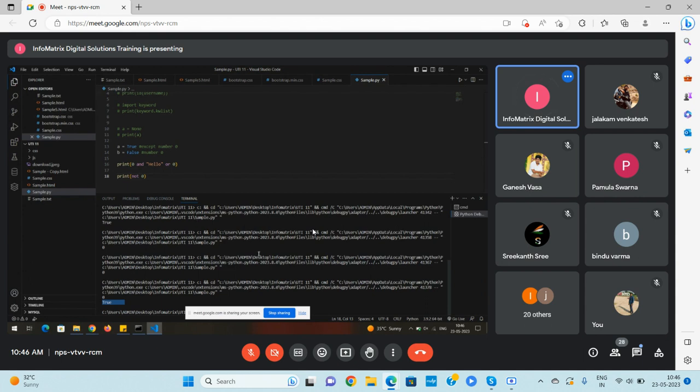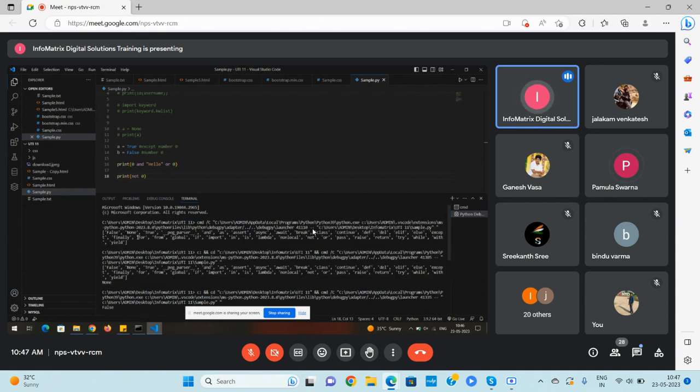Any doubt in these 6 keywords? We have discussed false, none, true, and then and, or, not. Six keywords we have discussed. In these, and, or, not are logical operators, and false and true are Boolean data types. Any doubts?